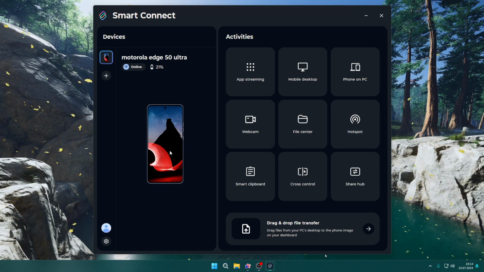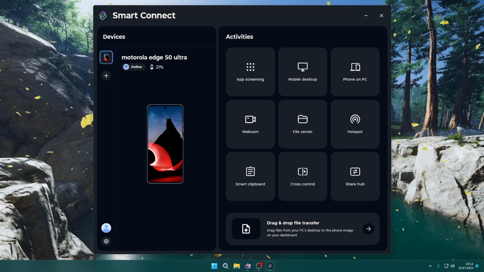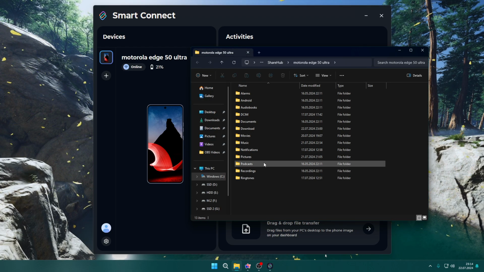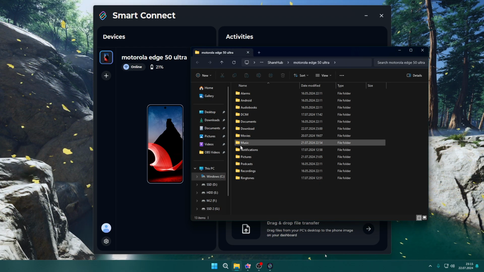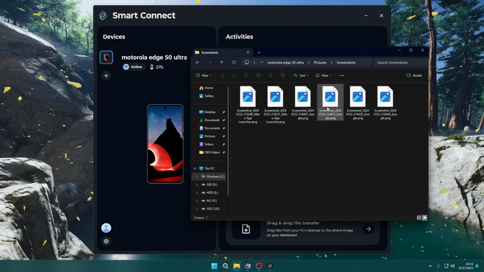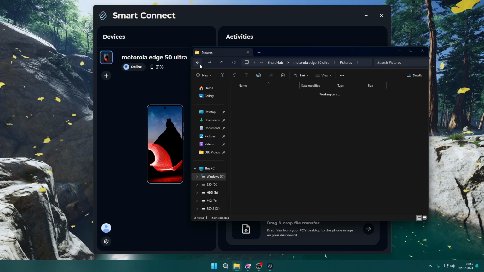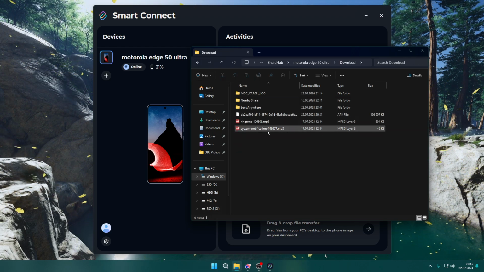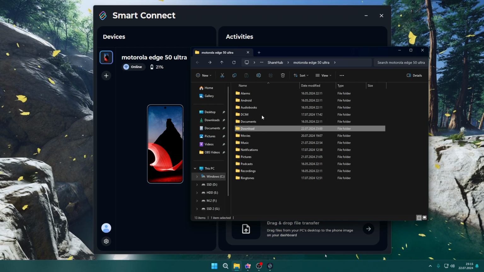So now in order to get access to the data, you can simply click File Center in order to open the Explorer, and over here you will find pretty much everything that you have on your device. So here we can go, for instance, to pictures, and we can find our screenshots. We can go to Photos Editor if we have something over here. We can go to download, and we will find pretty much everything over here. So that's pretty much it.